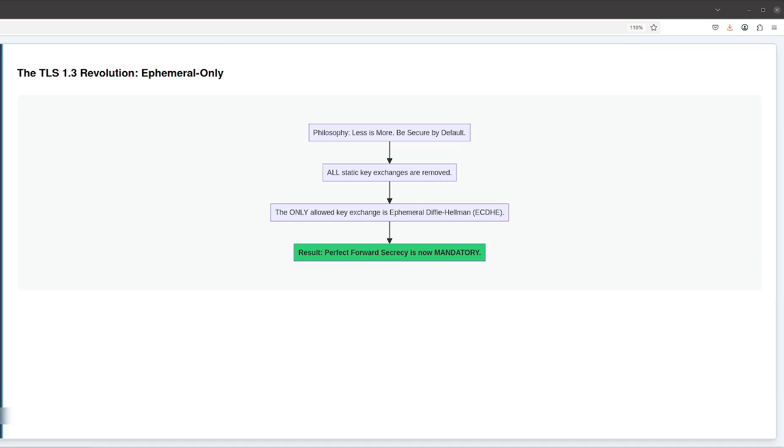The only key exchange mechanism allowed in TLS 1.3 is ephemeral Diffie-Hellman, almost always using elliptic curves: ECDHE. This single change means that perfect forward secrecy is now mandatory, not an optional feature. Every TLS 1.3 connection is automatically protected against record now, decrypt later attacks.